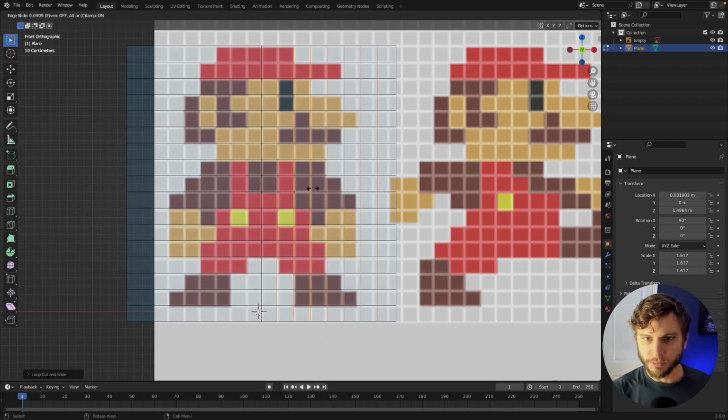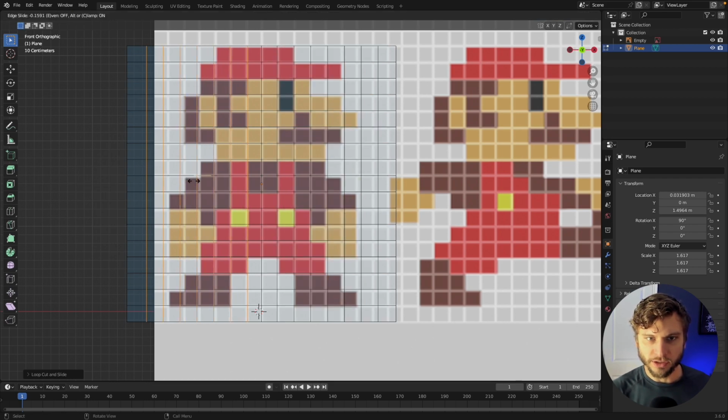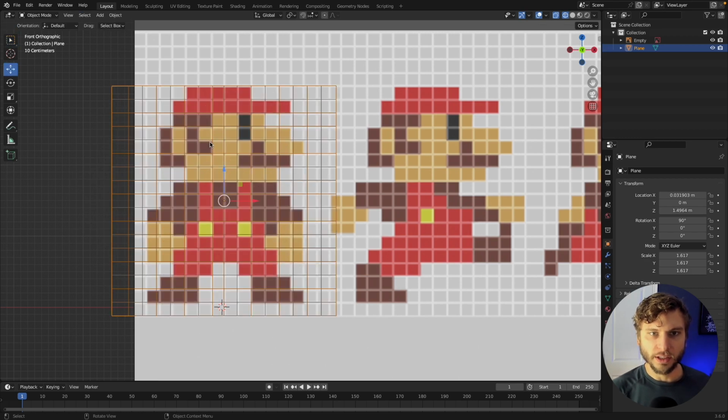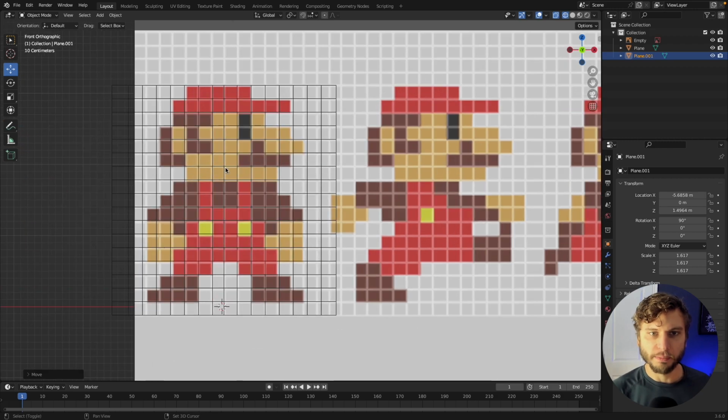Again, you might have to slide them around a little bit, but it's fine because as long as the number of pixels matches up to the grid, then the spacing will all kind of work out. It'll look correct in the end. Perfect, so that's our little base grid here. Let me duplicate that and just move it over here for our second pose.